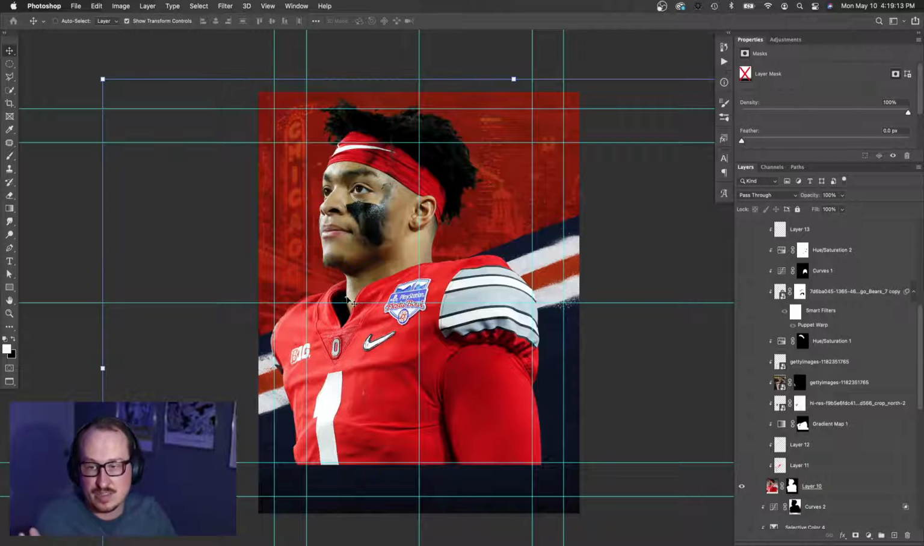So here's the photo of Justin Fields. This is a very easy photo to do a jersey swap for. Doesn't have a helmet on. You can't see the numbers up here on his jersey. Basically, we just have shoulder, back shoulder, and this stuff on the front. And it's already cut off. So pretty simple jersey swap.